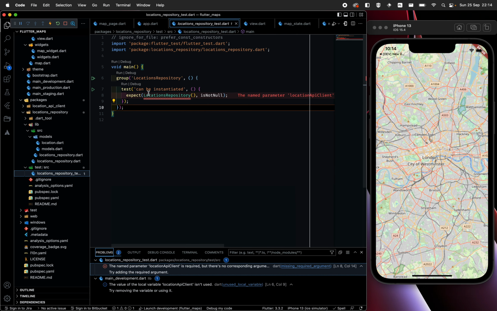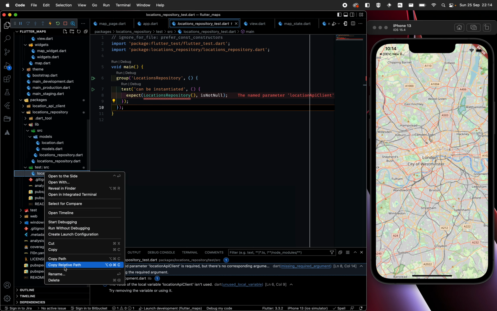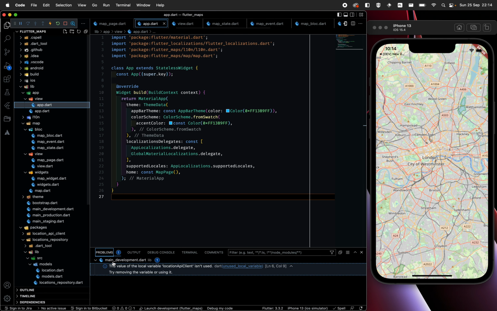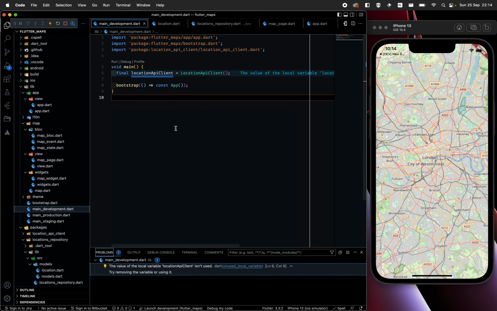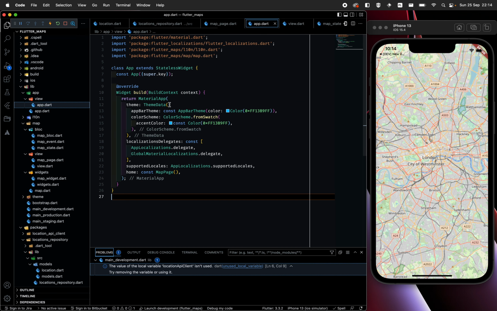Also, let's solve these problems. Here's a test, so for now we can delete it. We'll take care of that later. And yeah, we will pass this location API to our app.dart later as well.